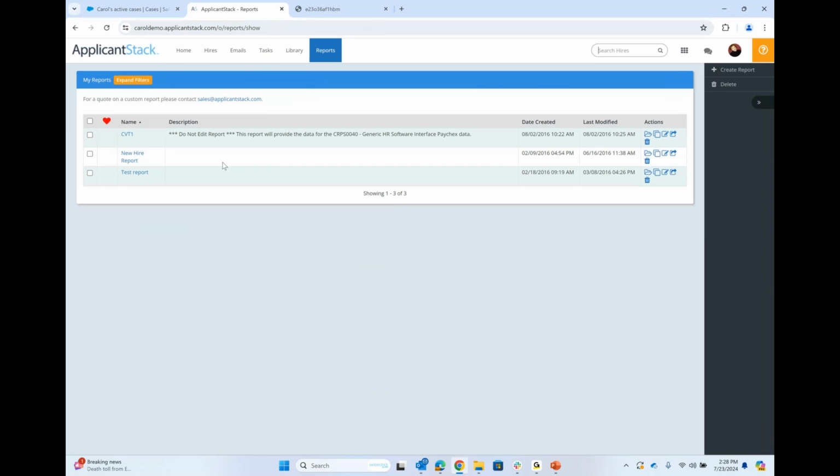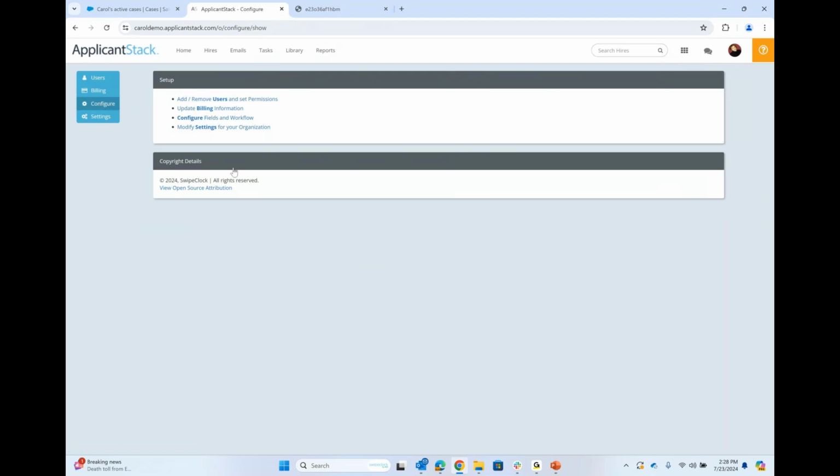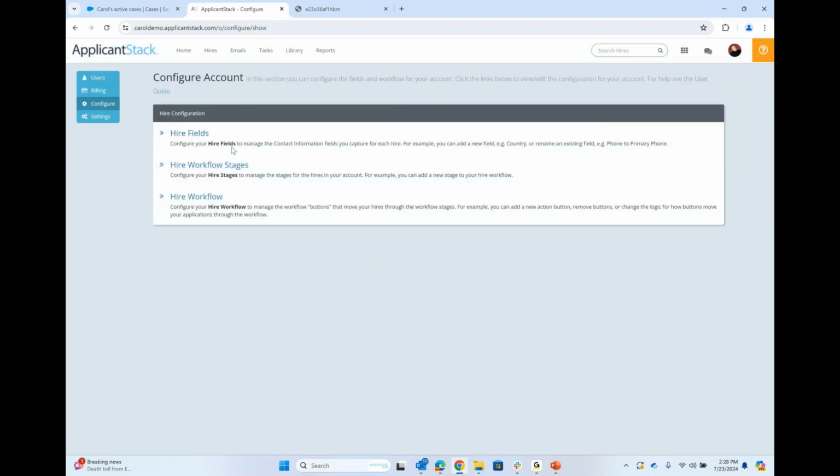Okay, the absolute last area to mention, we did touch on this just briefly, but under our setup and our configuration, we did talk about hire fields and how to modify those when we created that general information. There are a couple of other areas of the system that can be configured. We have our hire workflow stages. So what stages will your hire go through? Orientation, paperwork, tour of office, and so forth. You can modify those, and you can modify your workflow in the system.